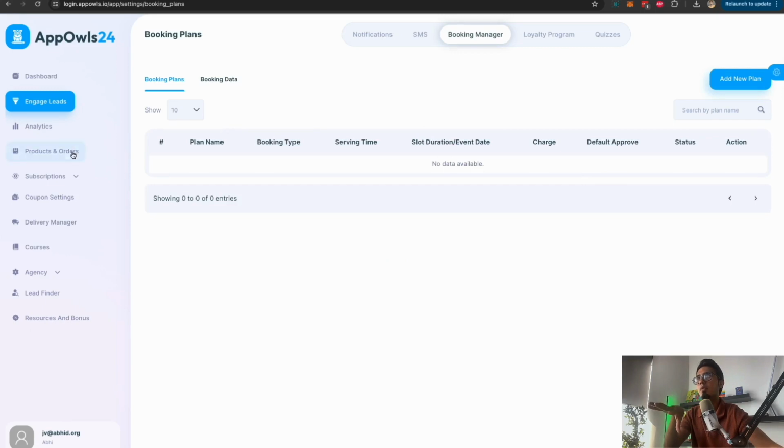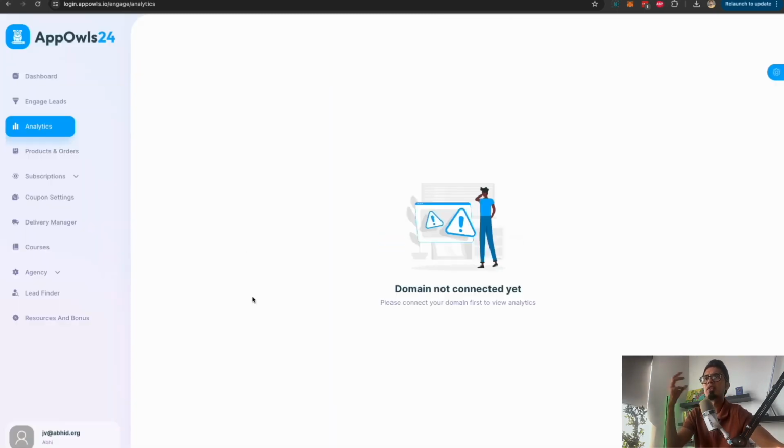You can share all that booking with your clients, of course, because they're paying you a monthly fee, so you can do that. And there's so much that you can do with the Engage Leads option, and it's a huge thing. Then again, you've got analytics, so you can see where your visitors are coming from, where your app downloads are coming from. You have to connect a domain for that.